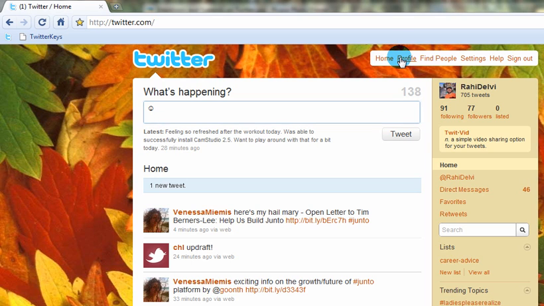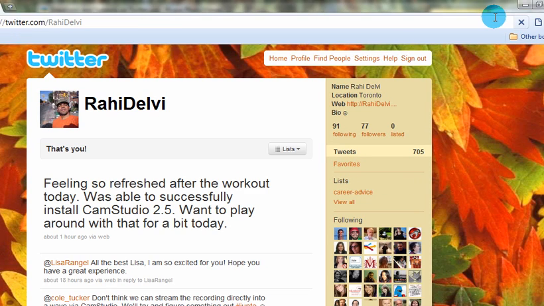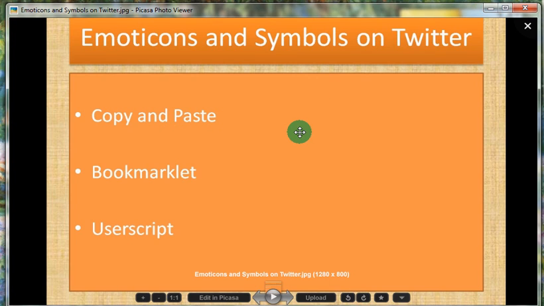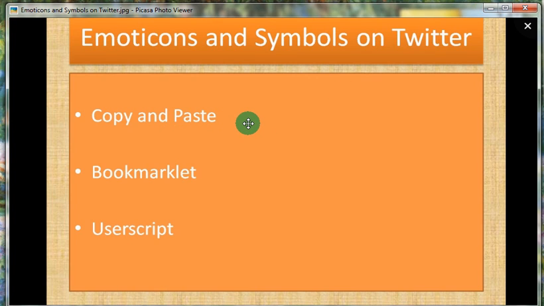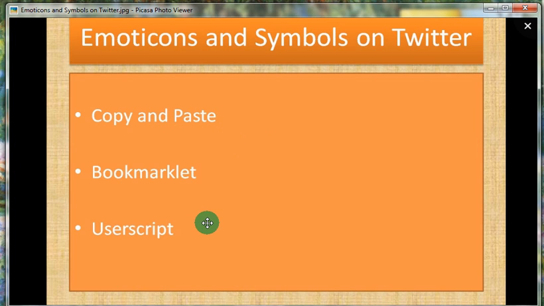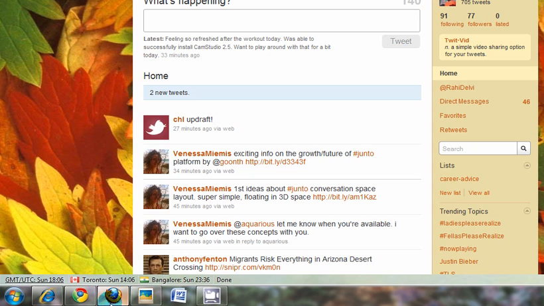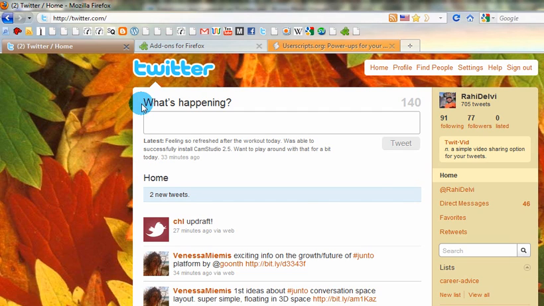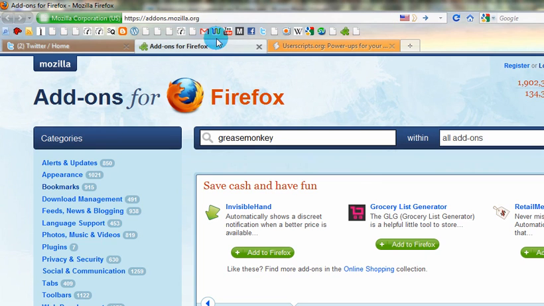Okay, so now let's have a look at the third option, which is using a user script. And you'll have to have Firefox for this. So Firefox allows both copy and paste, the ability to use a bookmarklet, and it allows you to use a user script. Now before you use a user script, you need to go to addons.mozilla.org and search for Grease Monkey.